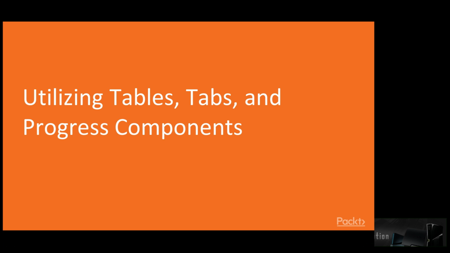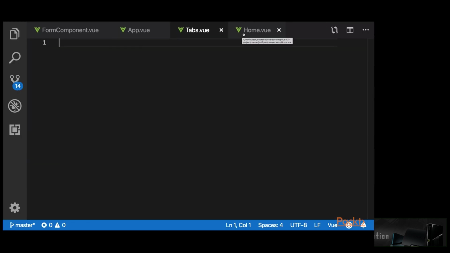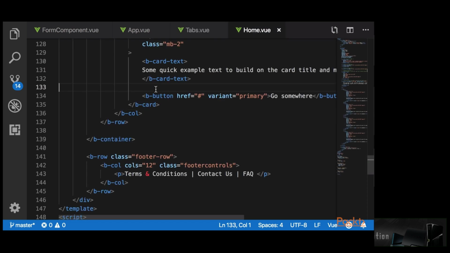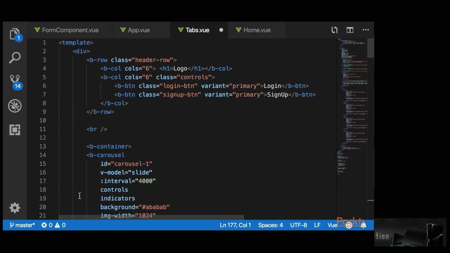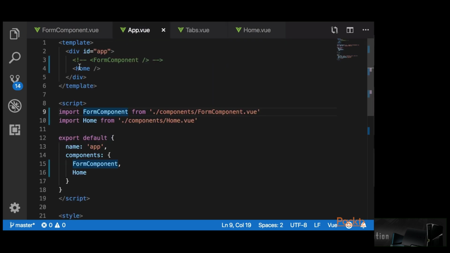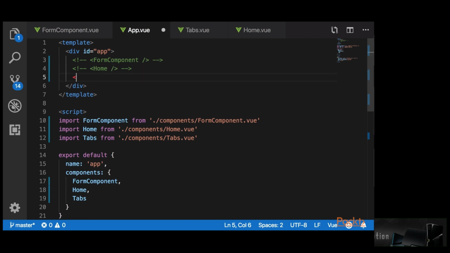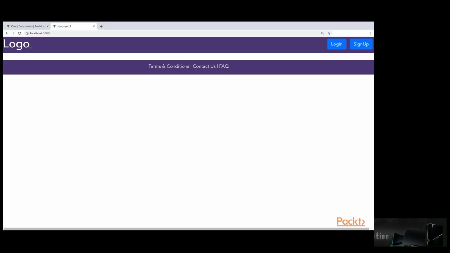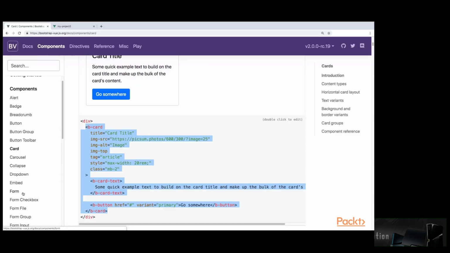Let's start by creating a new component and start implementing tabs. I will use the template that we created in the home component and get rid of the container. Here I would like to have tabs on the left side under the logo, so let's go back to the Bootstrap Vue documentation and fetch a vertical tab.